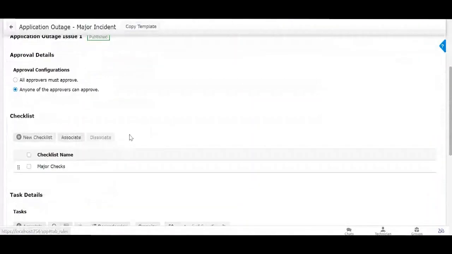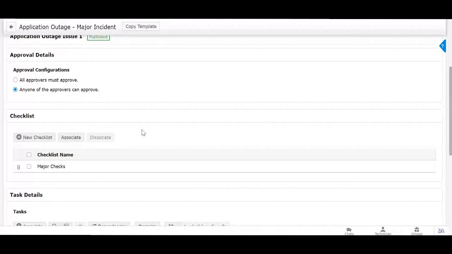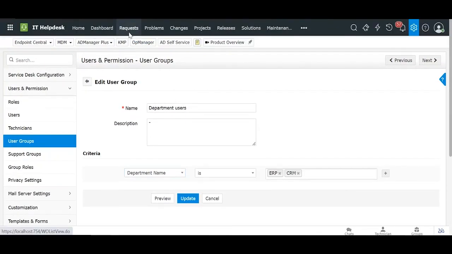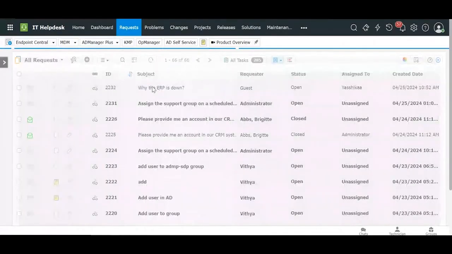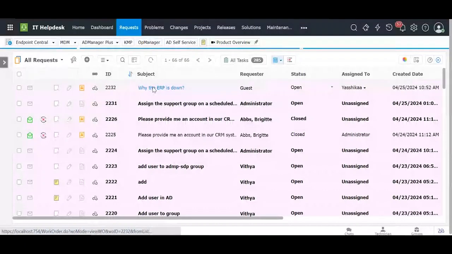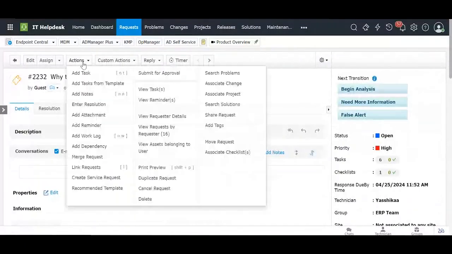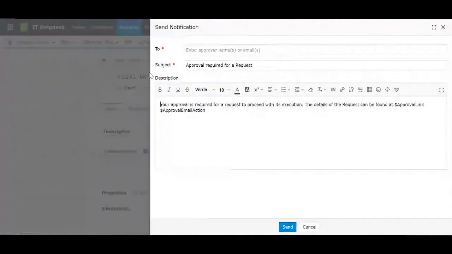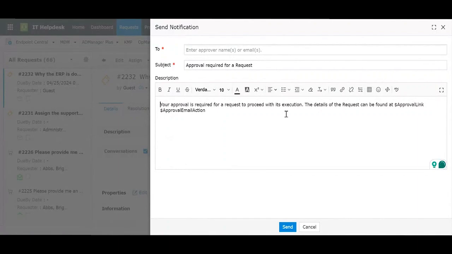Under the workflow, you have approval details. In many scenarios, there might be a need to approve the specific incident request. I'll show you how it can be approved. So this is the request. If you want this specific incident to be approved by a specific approver, you can submit for approval and choose the approver name.